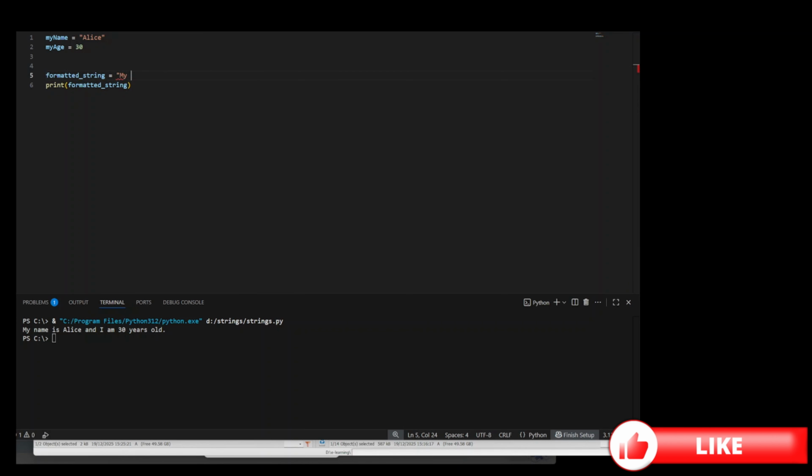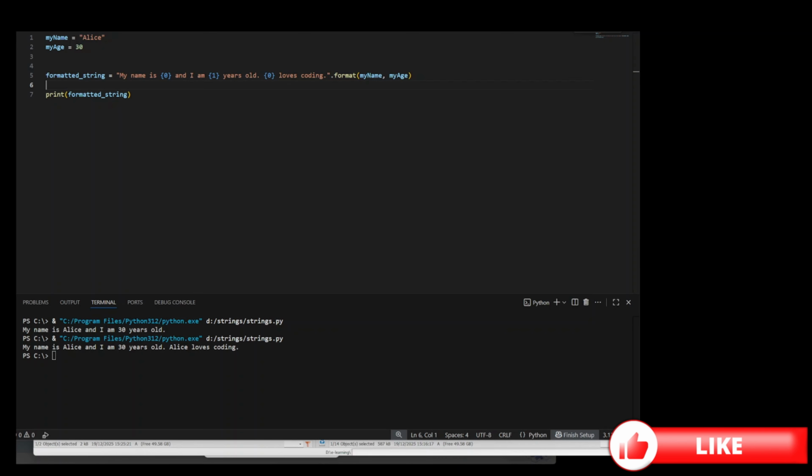The second method consists in numbering the placeholders. Placeholder 0 will be replaced with the first value, placeholder 1 with the second, and so on. As you can see, you can use the same value more than once, as long as you are consistent with the order of the values. Let's see it in action.